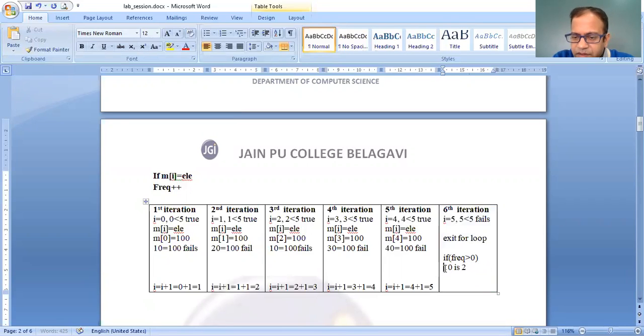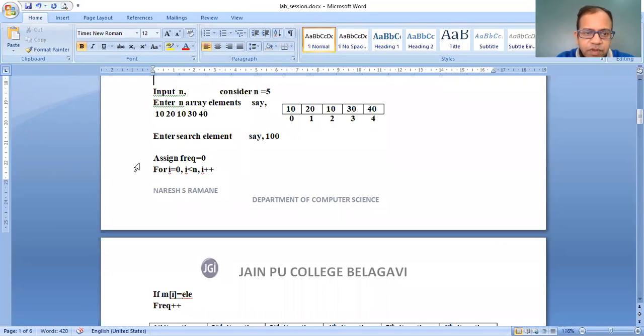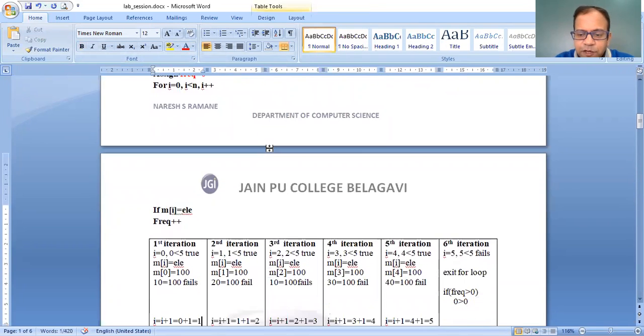So this condition will fail. 0 greater than 0, the condition failed because the frequency has not changed. Obviously, at the beginning the frequency is 0 only. Just check it here. We assign the frequency 0 at the beginning. So see this frequency 0. The value remains as it is, 0, because the condition is not satisfied. So 0 greater than 0, this condition also fails. If the condition fails, it will go to the else part here.